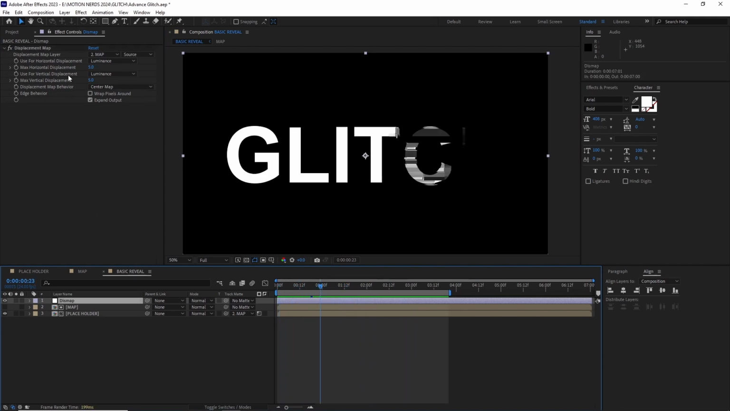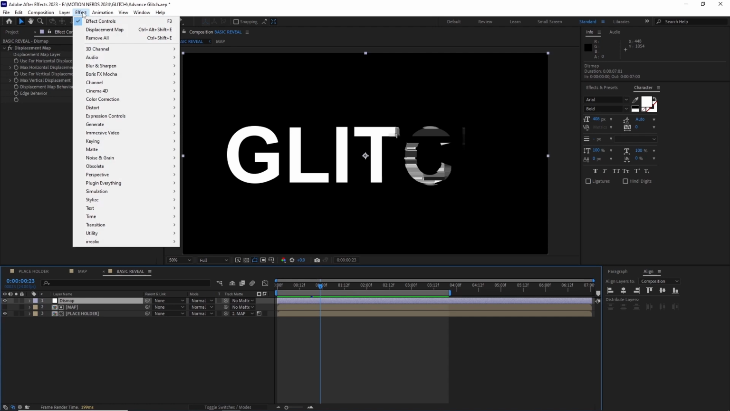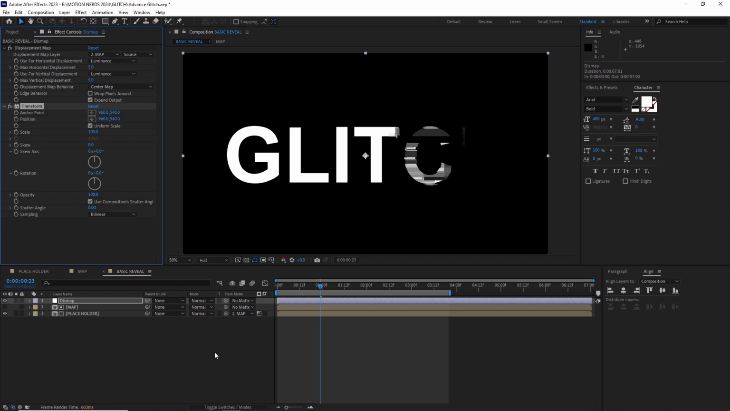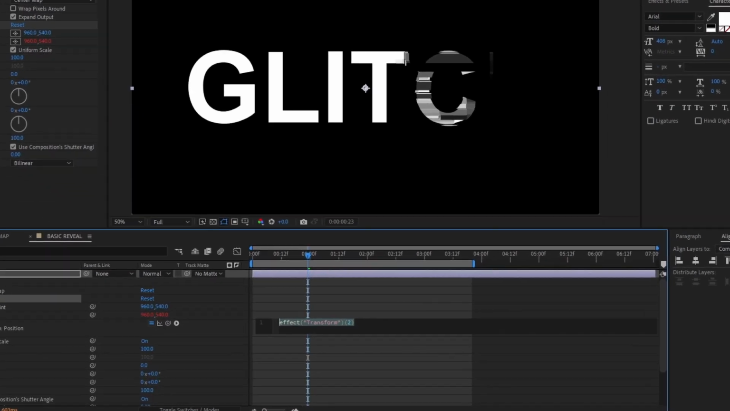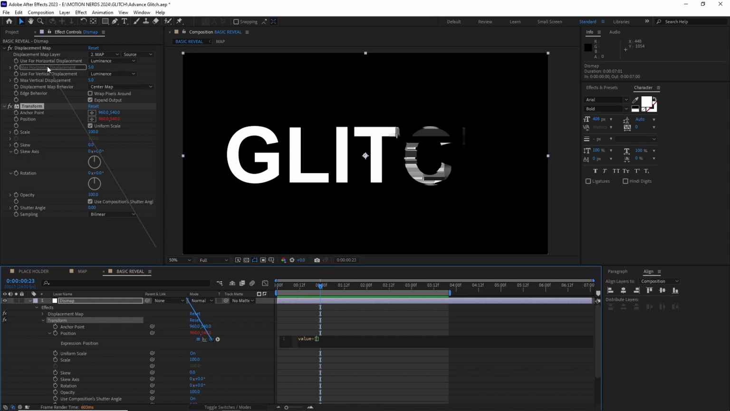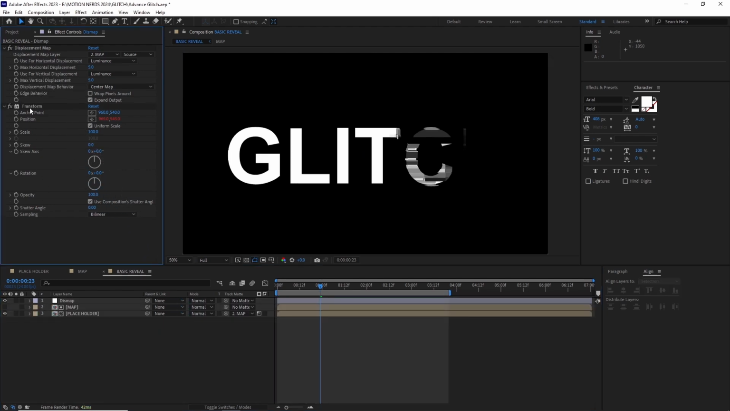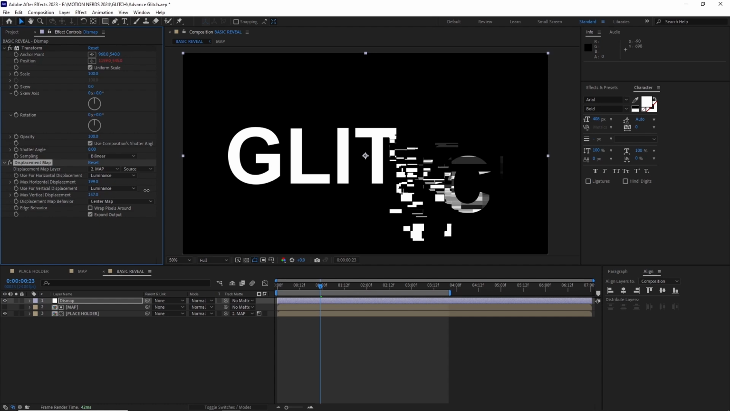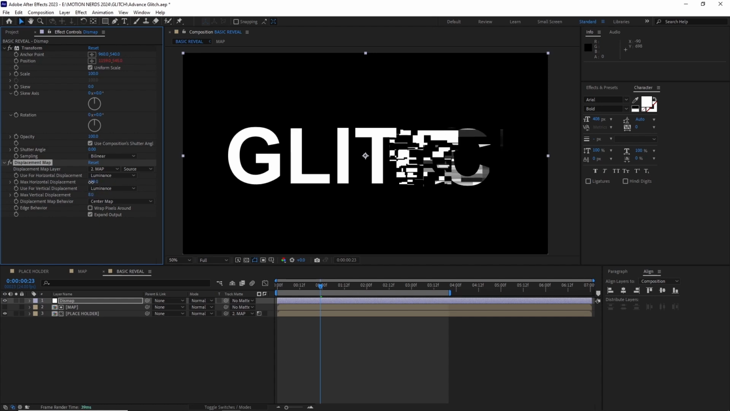I added a transform effect to the adjustment layer by going effect, distort, transform. In the transform effect, I Alt-click the position property to write an expression, which is value plus start square bracket and end square bracket. Then I pick whip the horizontal displacement, add a comma, then pick whip the vertical displacement. After this, I put the transform effect before the displacement. Now if I change the displacement value, you can see the layer's position is not getting affected.